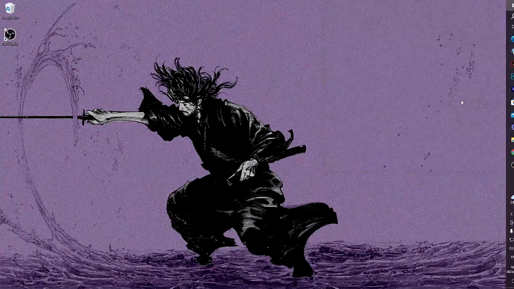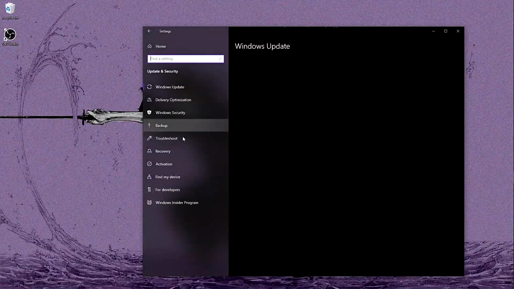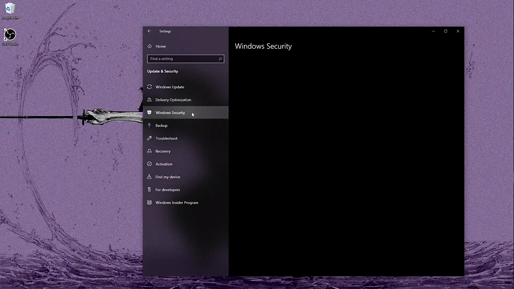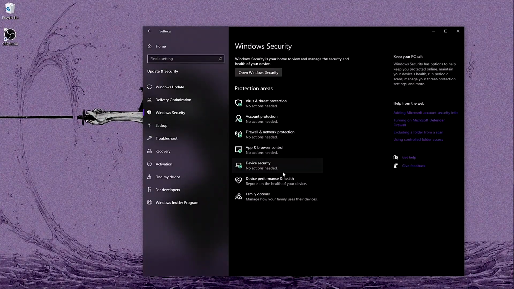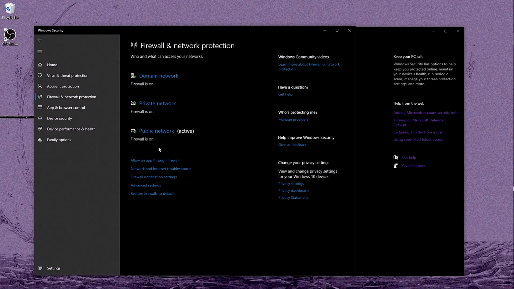And go to your settings, then Security and Update, and then Security, then say Firewall and Network Connections.